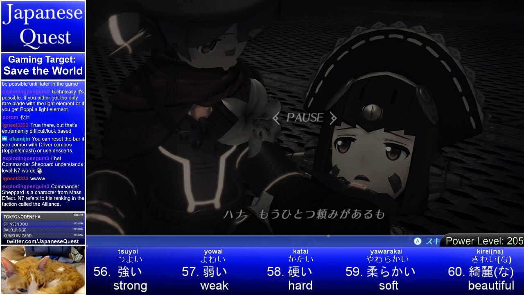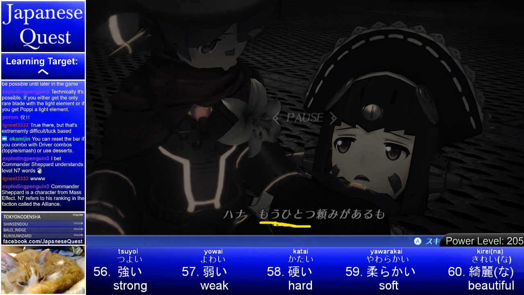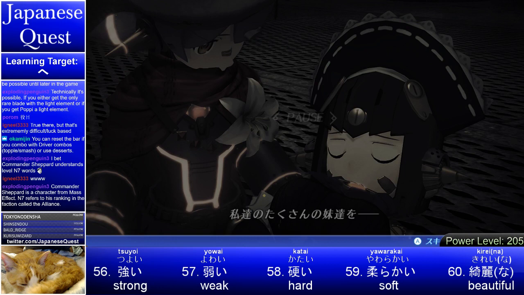Alright, let's break this down, because it's an interesting sentence. Mo hitotsu, so one more. I have one more tanomi. Mo hitotsu tanomi ga aru mo. So I have one more thing to ask of you. Tanomi ga aru mo. Watashi tachi no takusan no imouto, all of our many younger sisters.